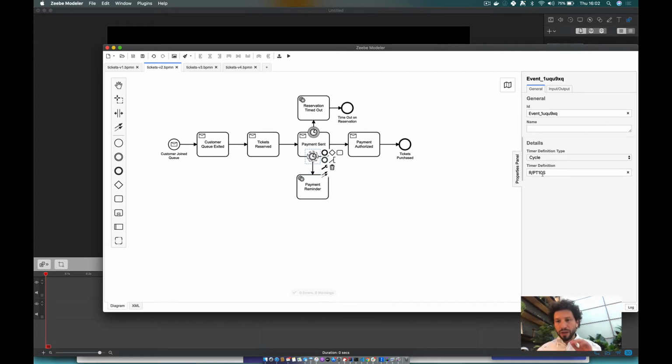Just to say, you have a fixed amount of time and you need to complete the payment. I set it really aggressively so we can see it in the demo and not wait for a minute. But you can set up any timer definition here. This is just an expression format to define these recurring times.